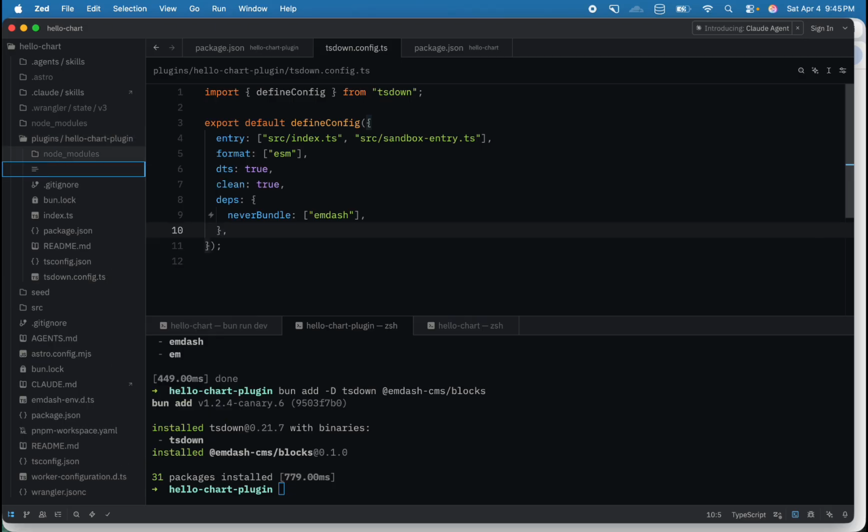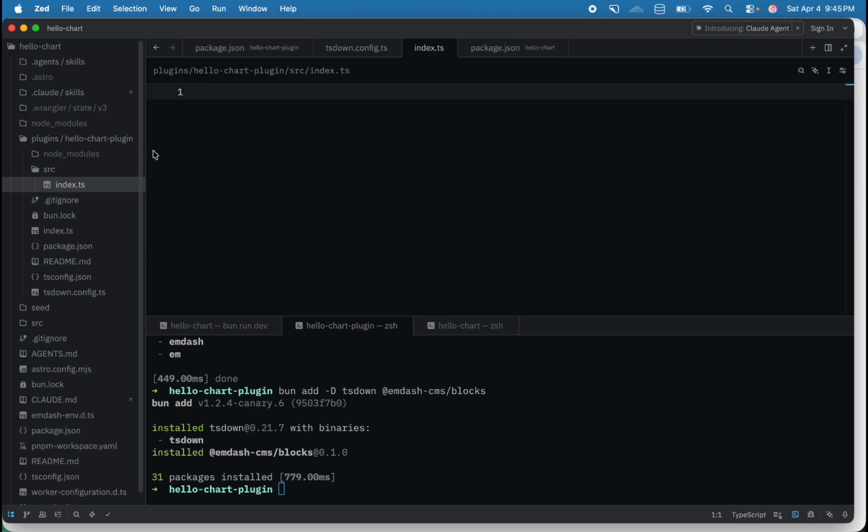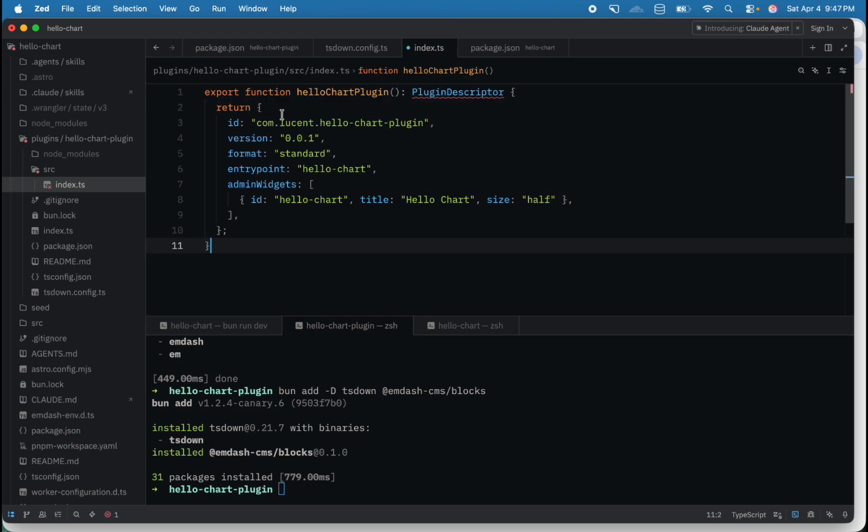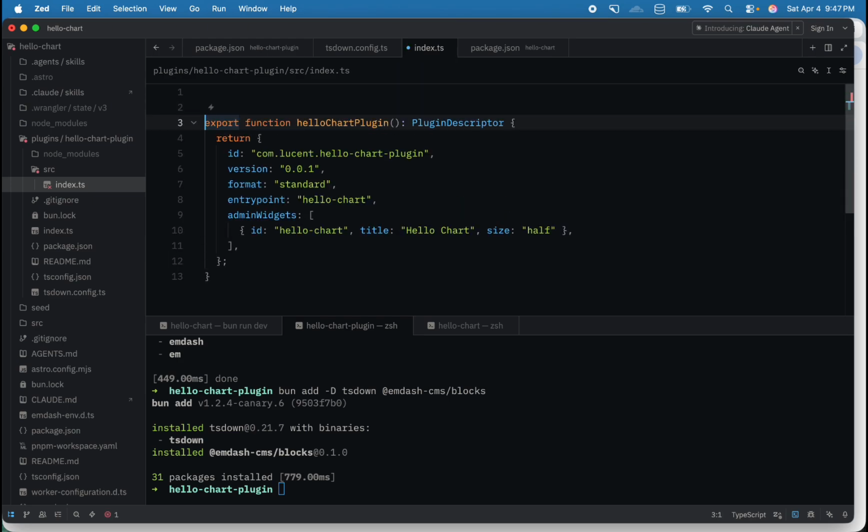Next, you want to create a source folder, and then inside that source folder, you want to create index.ts. And I'm going to copy and paste in some stuff here, and then I'm going to import the type for plugin descriptor.